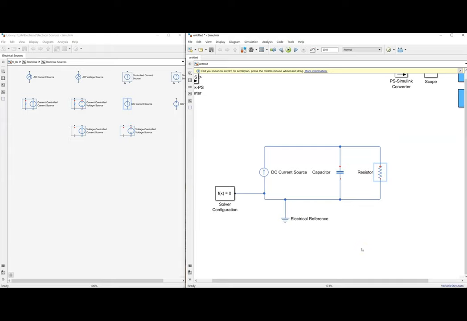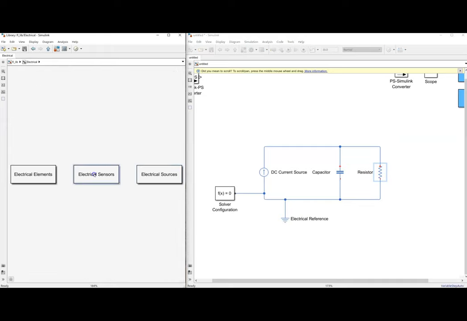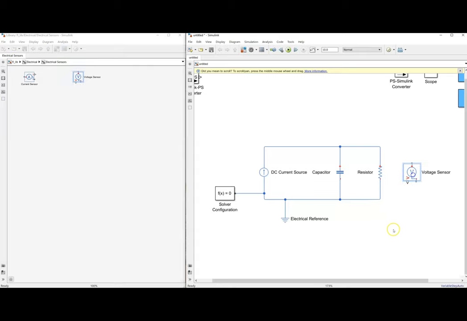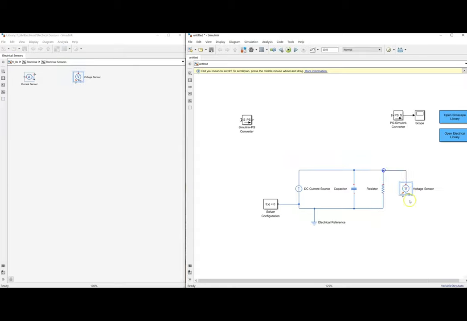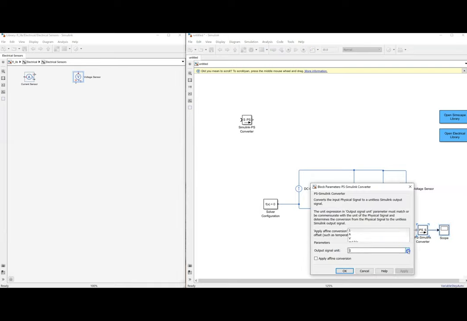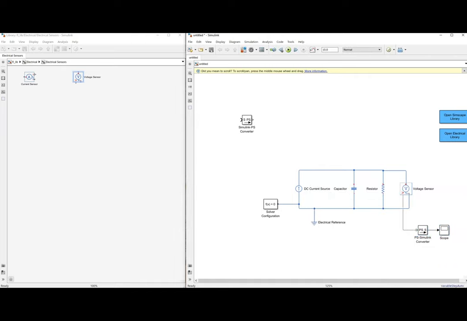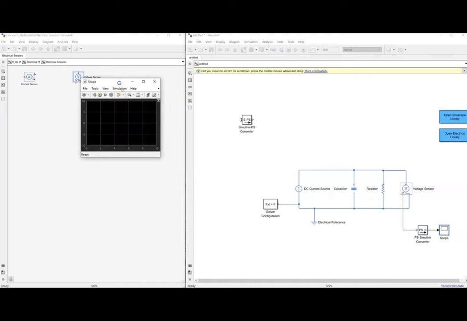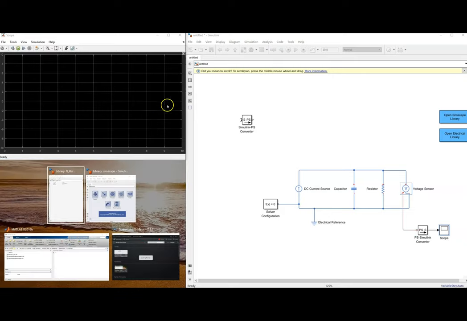To display the capacitor voltage, we need a voltage sensor, which can be obtained from the electrical sensors library. Connect it across the capacitor and use the physical signal to Simulink converter to display the waveform on the scope. Make sure that the physical signal to Simulink converter unit is set to volt. Open the scope and rearrange the windows.